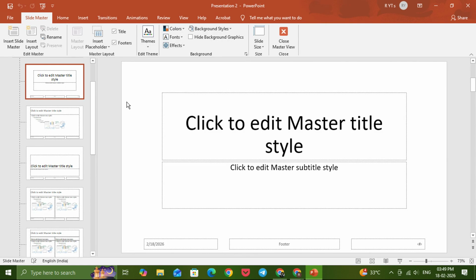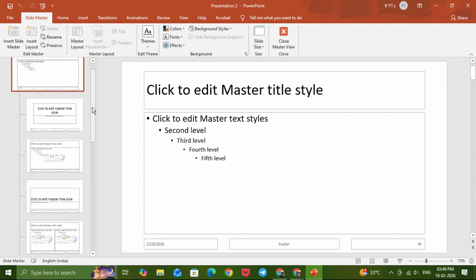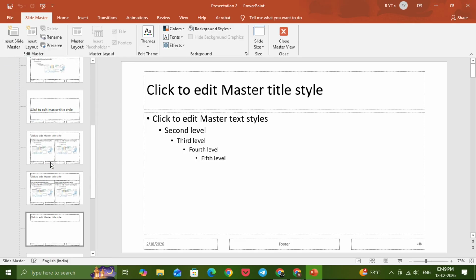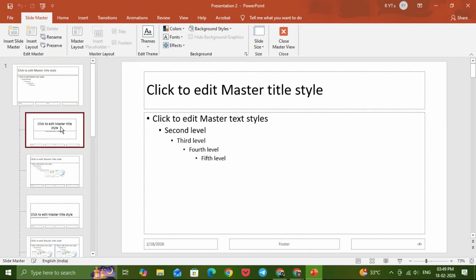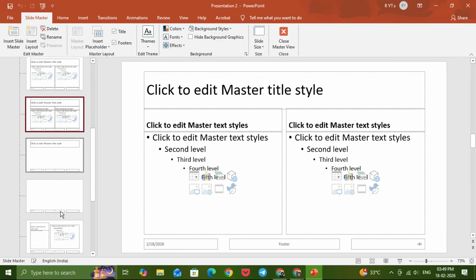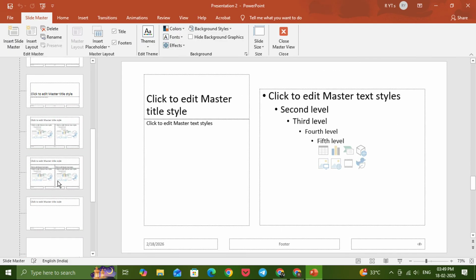As soon as you click it, your screen will change to the Slide Master view. On the left-hand side, you'll now see a larger slide at the top, and below it, you'll see multiple smaller slides. The large slide at the top is the main Slide Master, and the smaller ones underneath are the layout masters that control different slide types, like title slides, content slides, and section headers. Now let's talk about how this works.